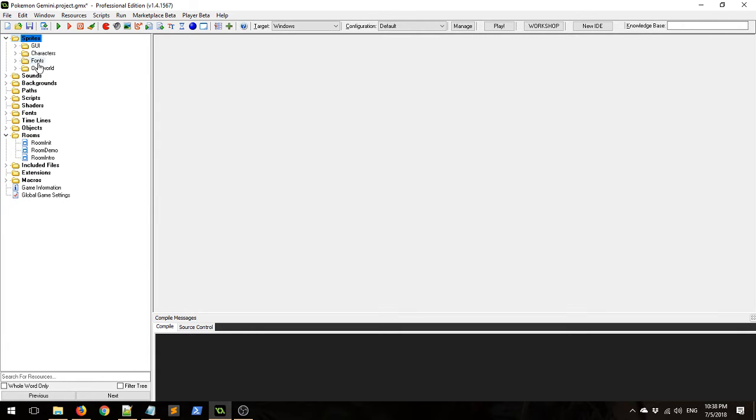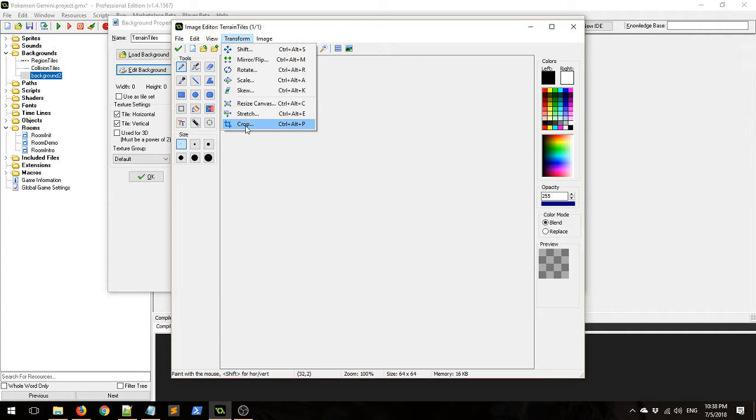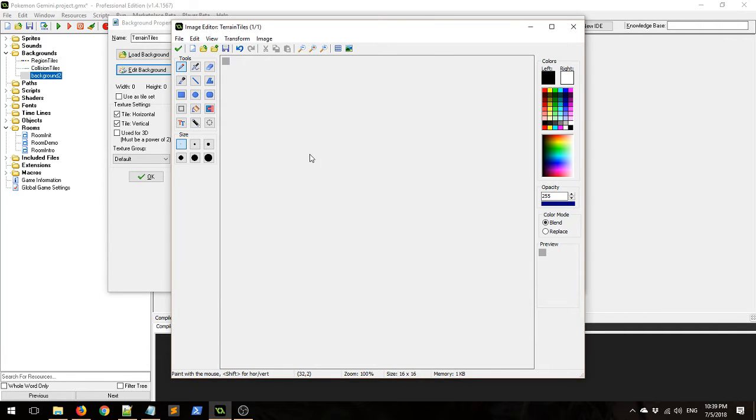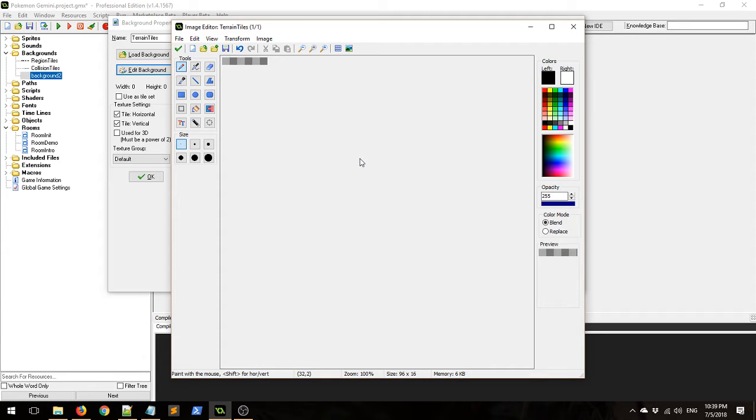So let's come into sprites. Where did I keep this? Oh no, sorry, backgrounds. Little rusty. So we have region tiles, collision tiles. So we'll just create a new background and call it terrain tiles. Edit this. So the first thing I'm going to do is resize it down to 16 by 16, and then resize it again just so I don't have to do math, and make it 600%, so that we have room for 6 tiles. All right, and then basically each one of these little spots is 1 tile, so we just fill them in.